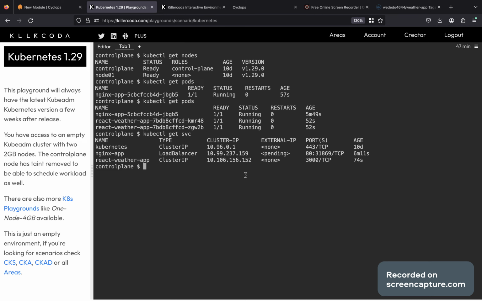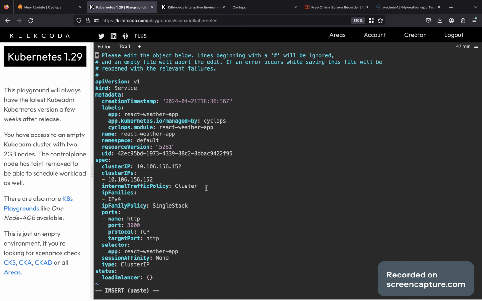So here you can see the weather app. This is the app we have deployed, and it's using ClusterIP as the service type. We have to make it a NodePort or LoadBalancer. But in our case, as we are not using any cloud provider, we are left with one option only, which is kubectl edit service, which is this, and here in the type section, we just have to replace it with NodePort.